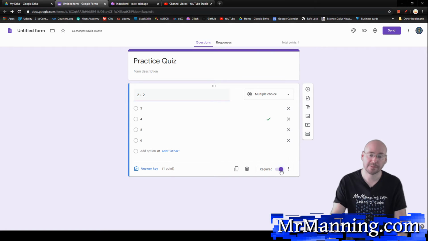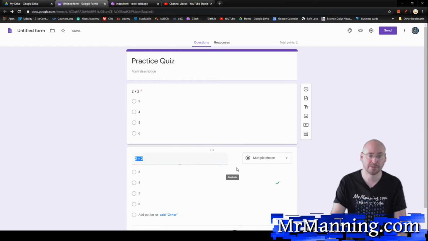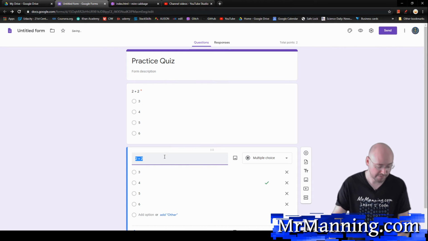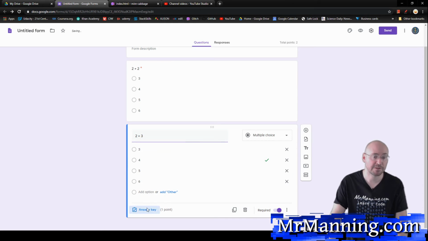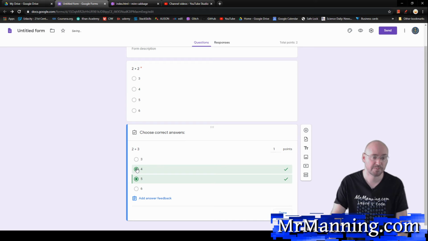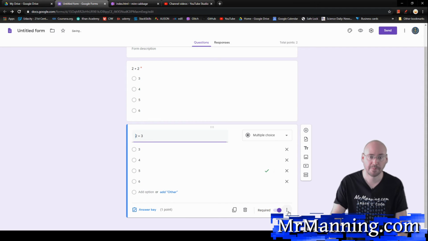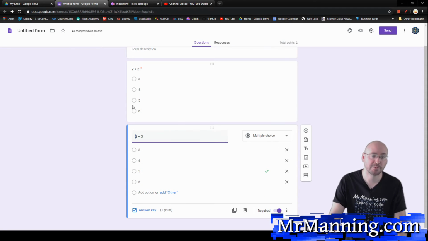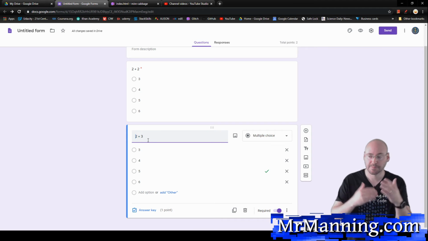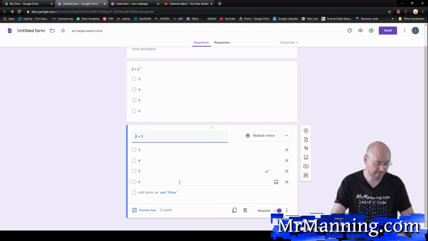Now that I have this set up the way that I want it, with the shuffled options and the answer key at 1 point, I'm going to duplicate this question. And now I can make a small change, 3 plus 2. Now I have to change the answer key from 4 to 5. Okay. And now every time someone takes this quiz, the answers will be in a different order.